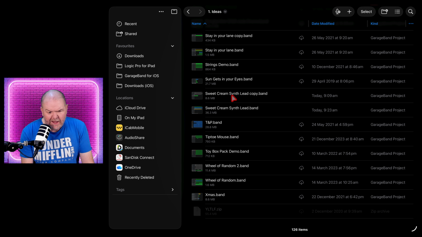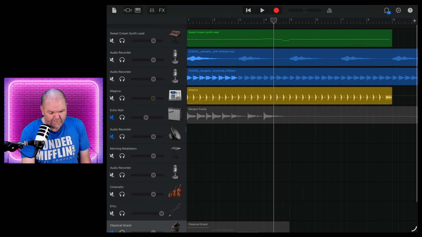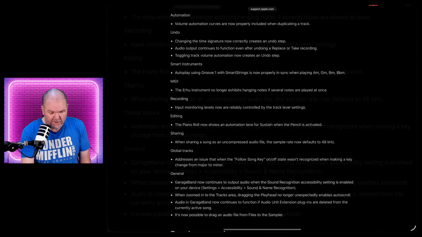By the way, why is there a copy here? Because I did the merge. So this is the copy that doesn't have the merged track. So it'll do that to kind of save you if you've got some MIDI data that you merge down to an audio file in case you want to go back and edit it afterwards. So that's a good thing. Good thing. Protecting us from ourselves.